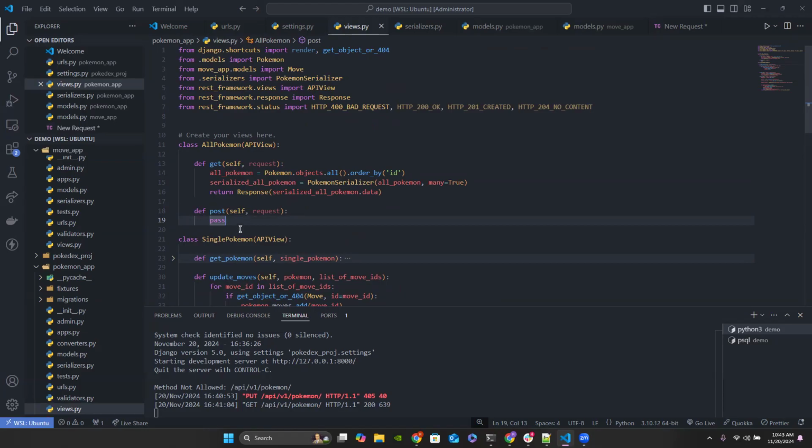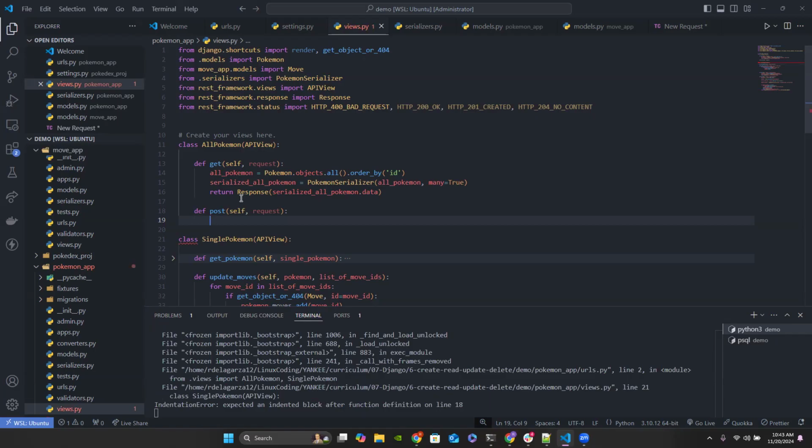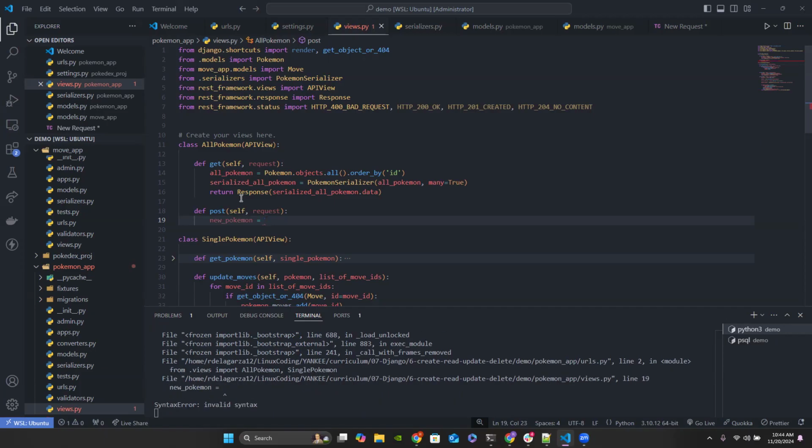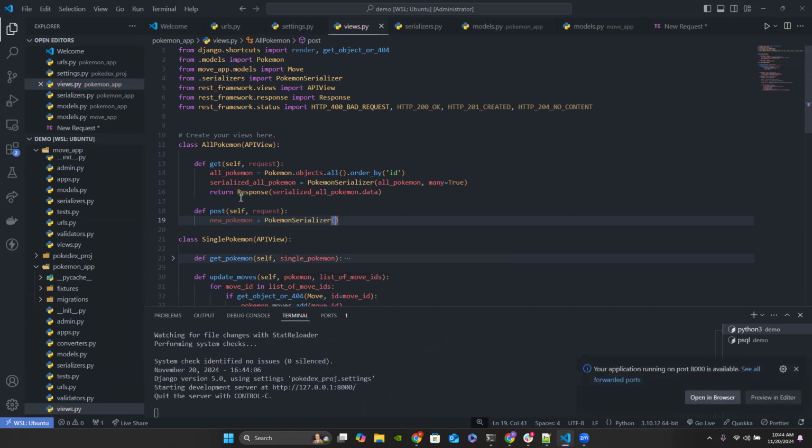I see where you guys are going. These are good tries. I understand the thought process behind it. But not necessarily, right? We will need our Pokemon serializer. We probably want to create a new Pokemon, right? So I'll run with the serializer part. We'll probably want to use our Pokemon serializer to create something new.